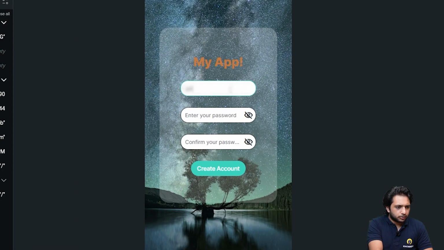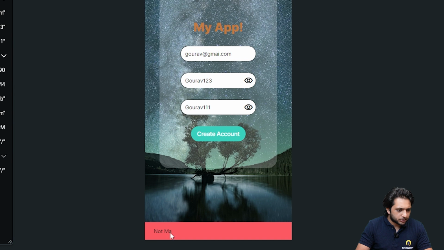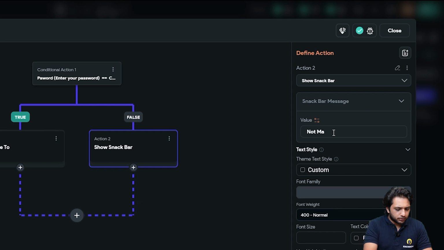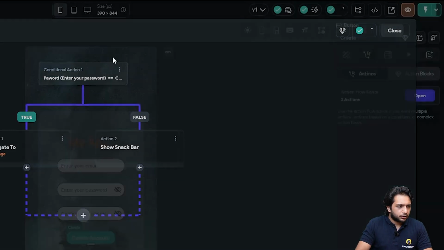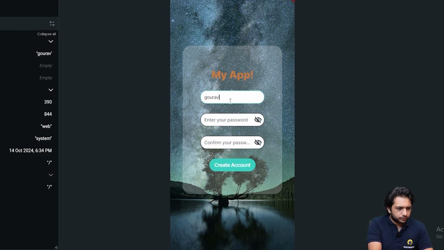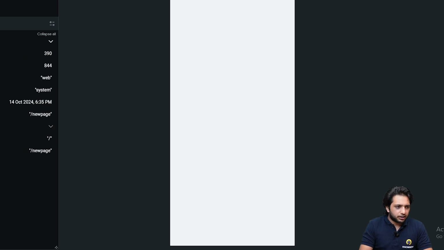Now if I enter my email, and I will intentionally add a different password. Here I am getting "not matched." Oops, it's not. Here, let's improve it and click on instant reload again. Enter email. Here I am getting the error not matched. And if I enter the same password, I am navigated to the new page.